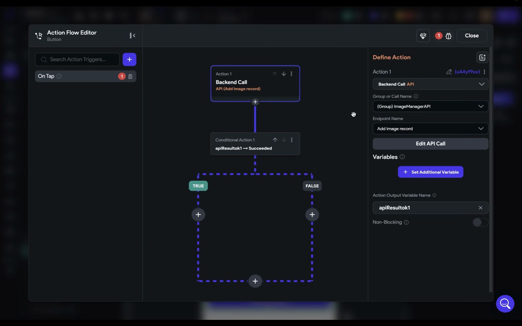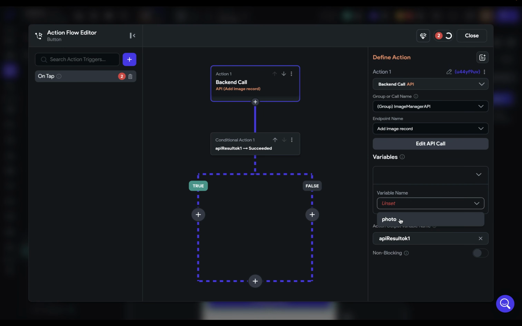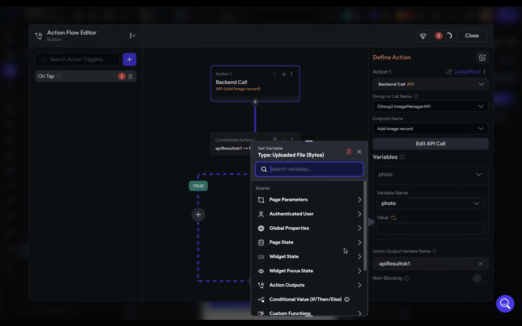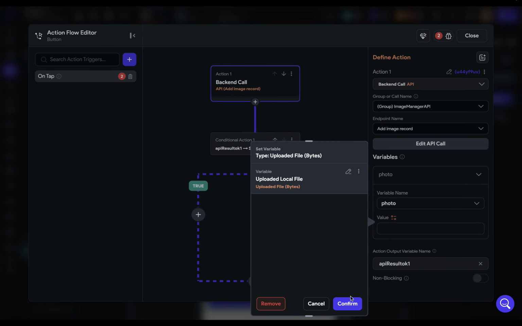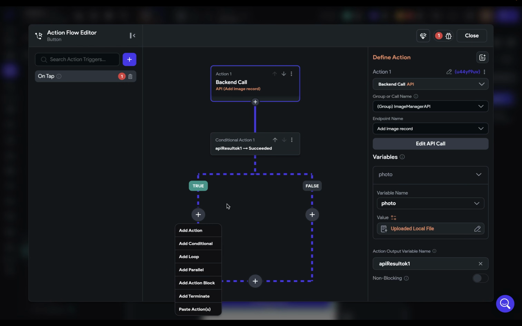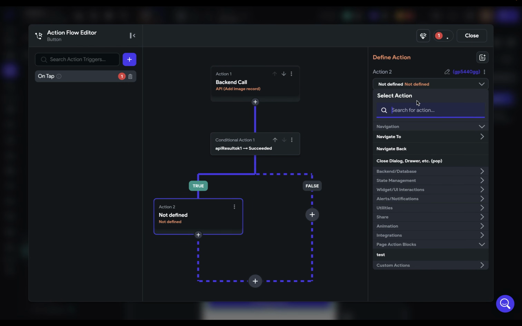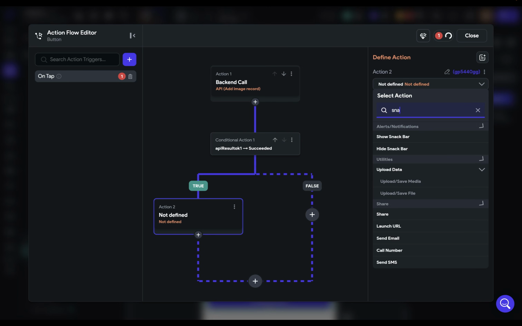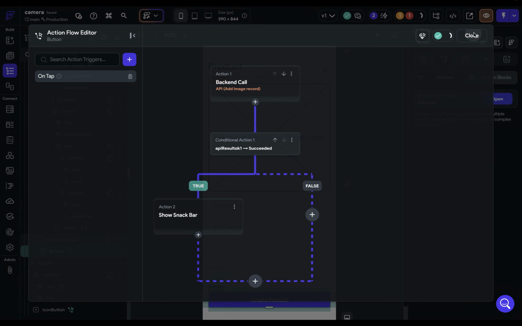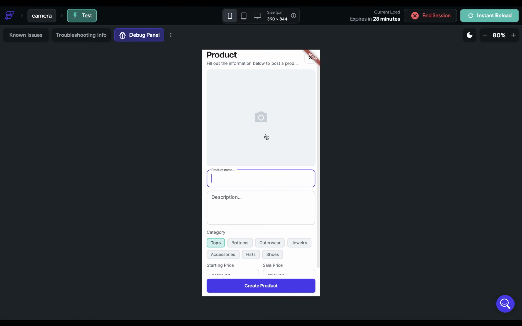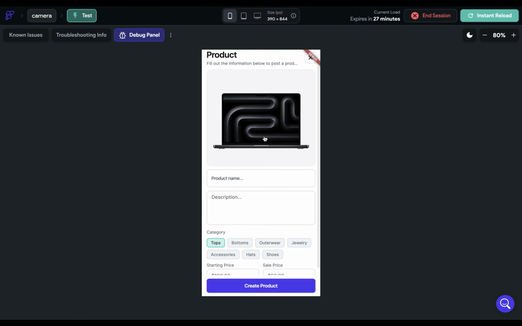Okay, now if we go back in here, we can set that variable, our photo variable, and we want that set to our widget state, our uploaded local file. And let's just add a snack bar right here so we can confirm that it's been uploaded successfully. Show snack bar, uploaded successfully, and let's test it out. All right, let's select photo from our gallery. There it is, and when we create the product, beautiful.